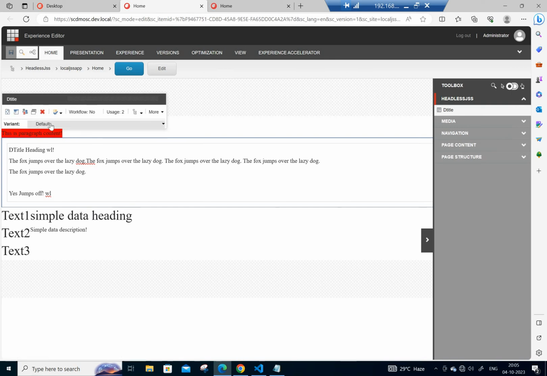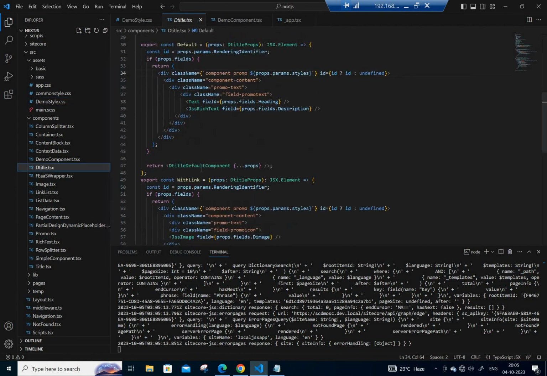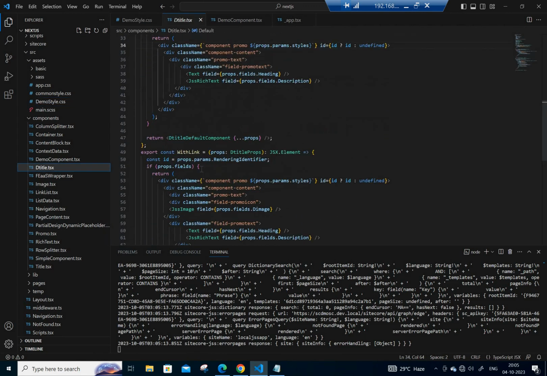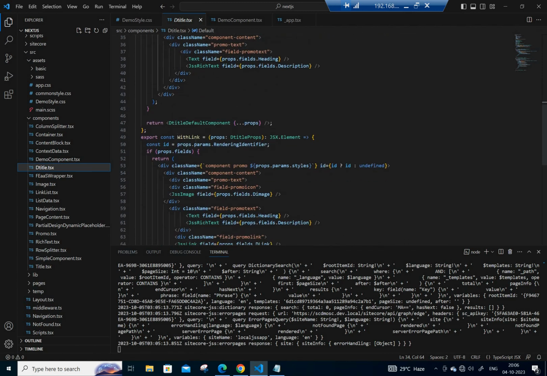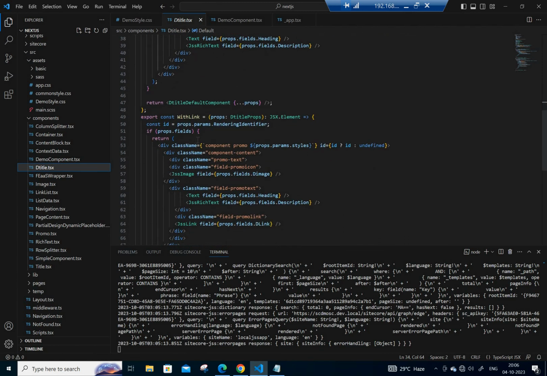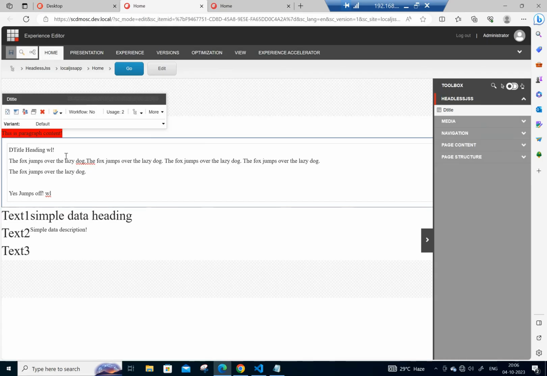Now we are using the default variant. If I show you here in dtitle, I have created two variants. The default is the default one, and I have created another variant, with link. So with link is another variant for this component. Same thing you can see here: we have a variant registered as default, and there is another component, with link.